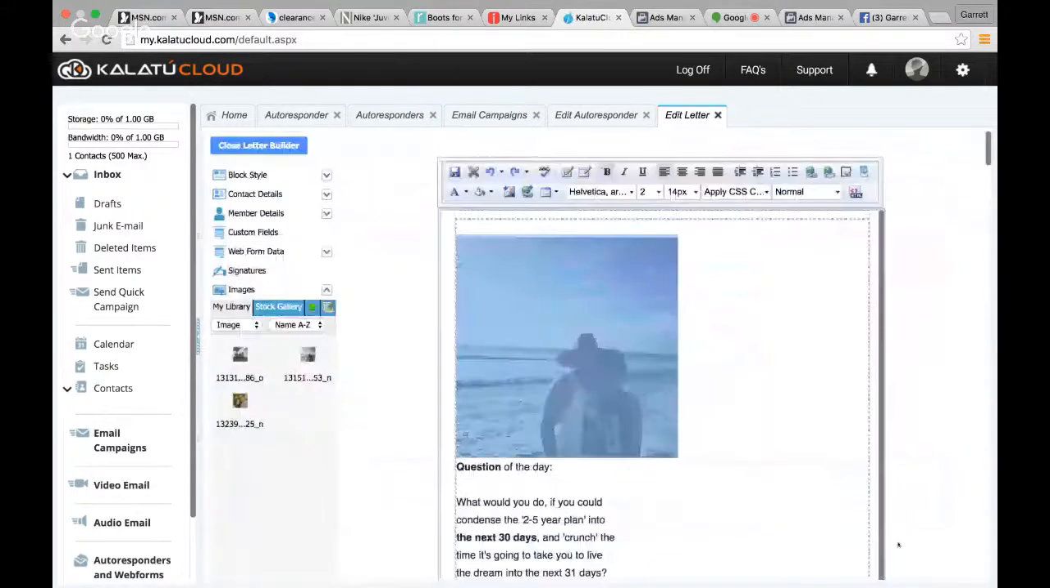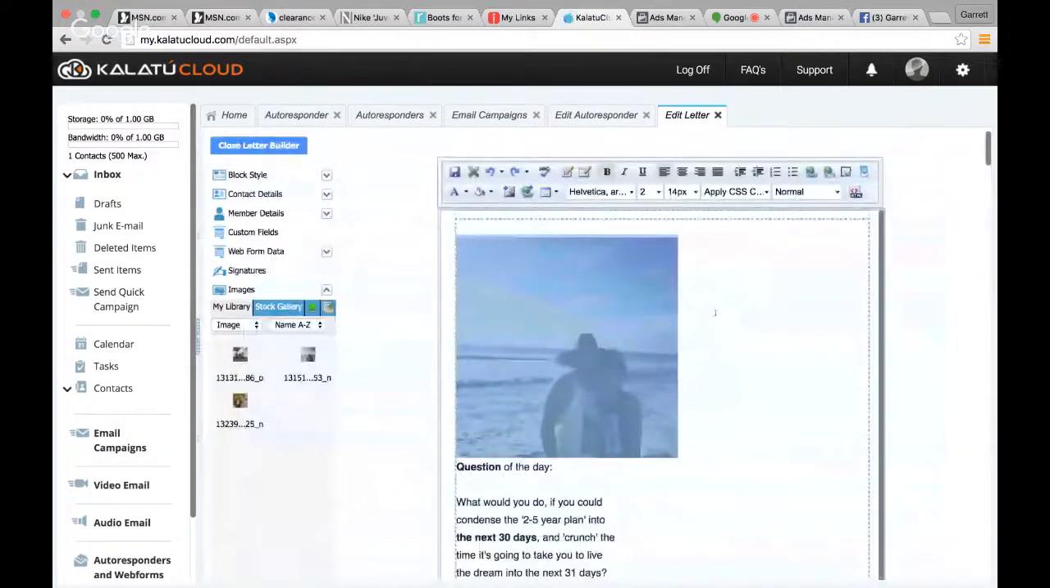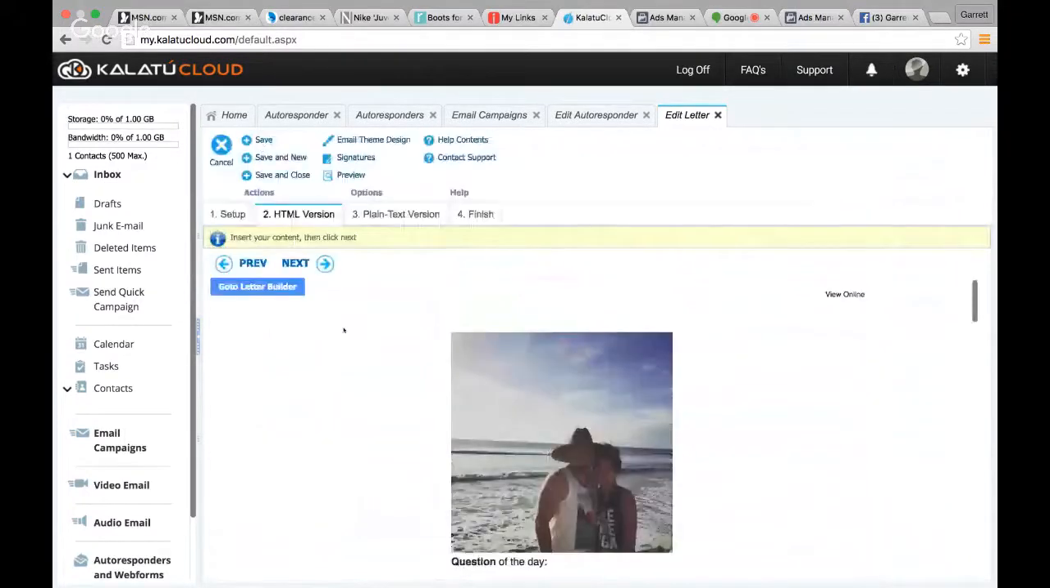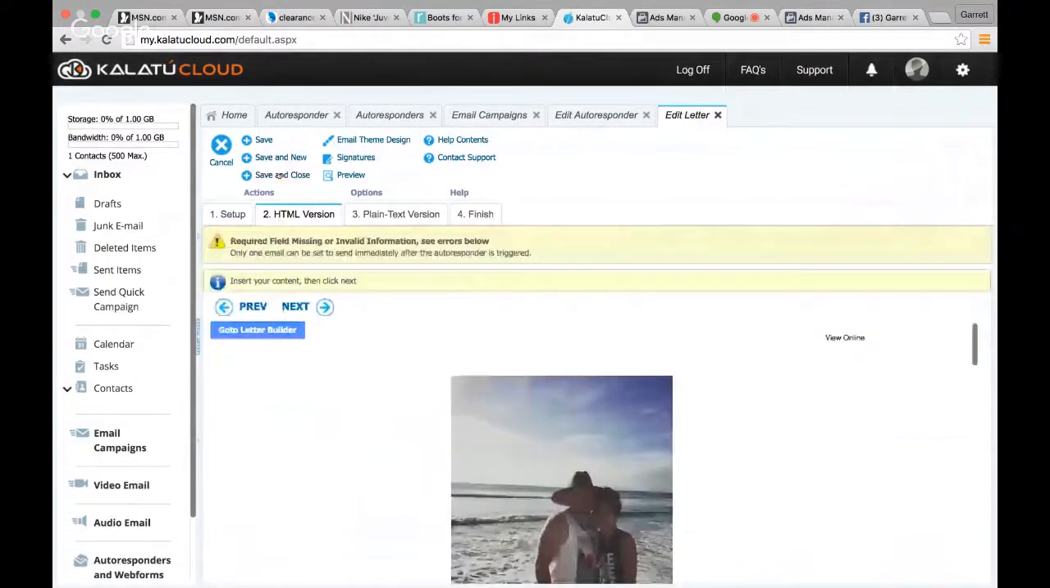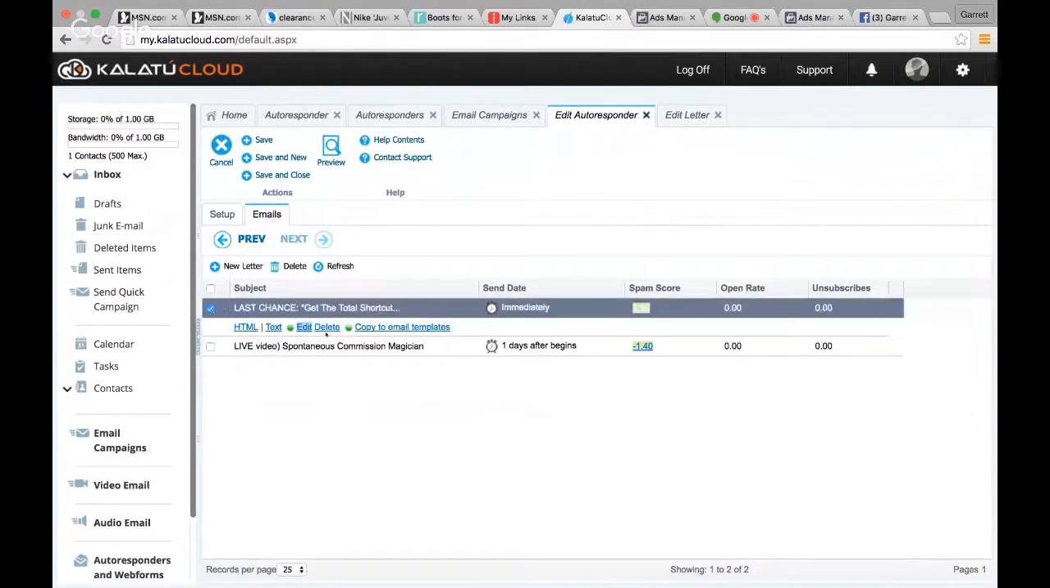Make it a little smaller. A little smaller? No, that's good, never mind, I'm wrong. That looks great. Save it. Close letter builder. And then save and close. Only one email can be sent to, oh, damn it. Okay, go back to edit autoresponder, and that one, try to see if you could delete it. Maybe delete works.